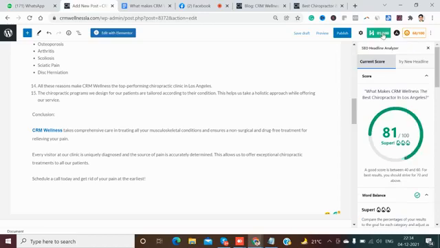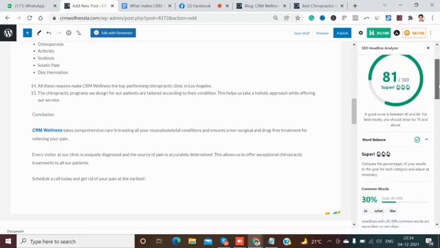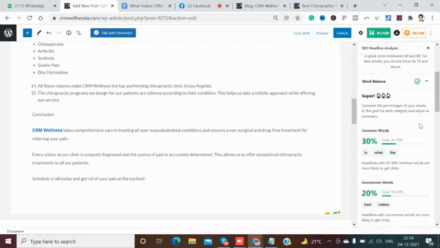We are on SEO Headline Analyzer. As per the plugin, the score is 81 out of 100. Why? Because you can see what makes CRM Wellness the best chiropractor in Los Angeles. You can understand the common words used, 30%. It says headlines with 20 to 30% common words are more likely to get clicks.